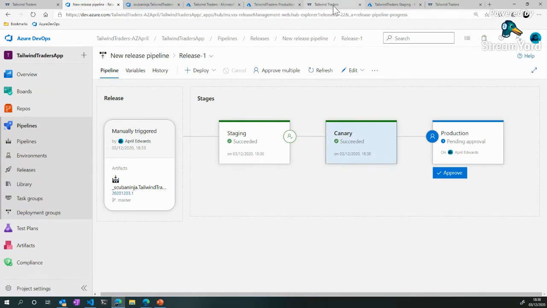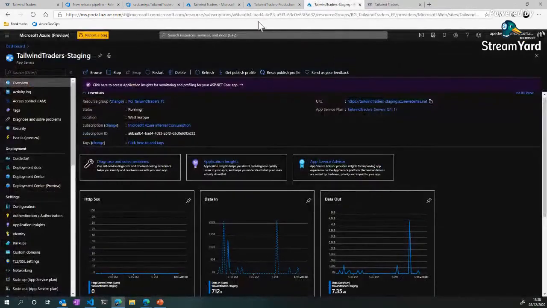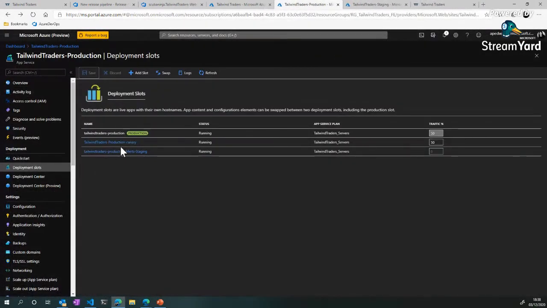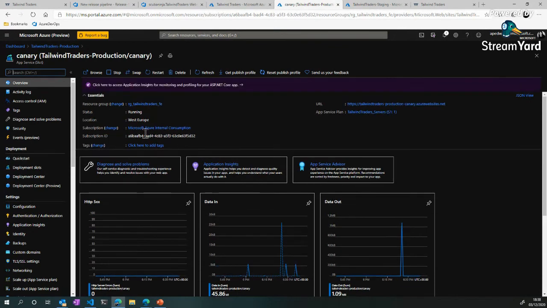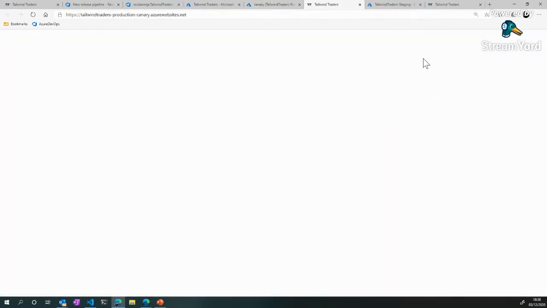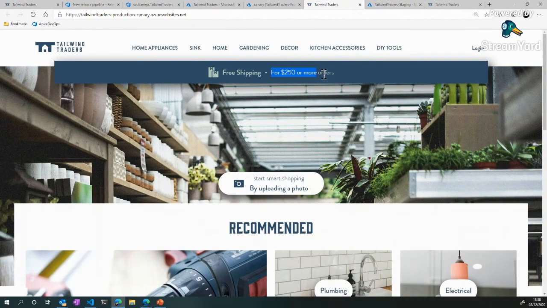So what I want to do is find this, our Canary website. So instead of clicking on it, because I feel like I'm cheating when I'm doing that, I'm going to go to this Canary environment, click on the website here, and it's going to load our website for us. There we go. So we have a $250 threshold in our Canary environment.